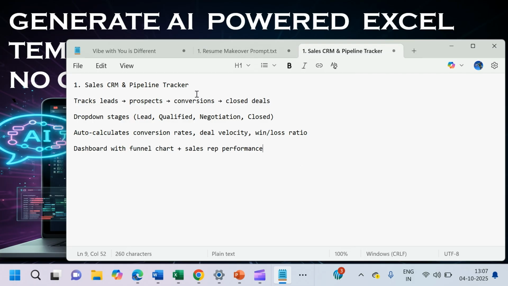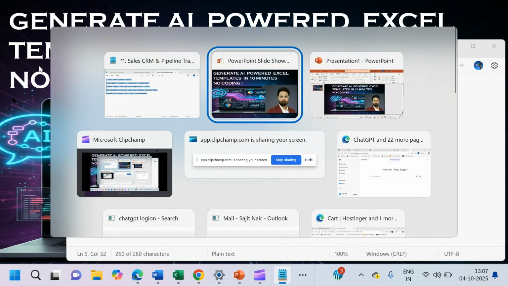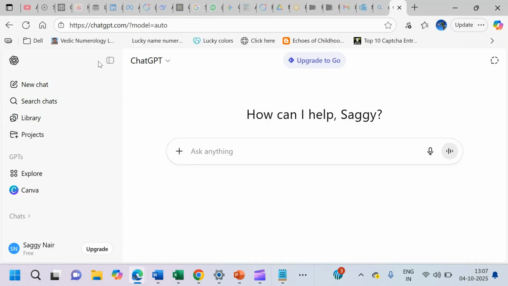I want a sales CRM and pipeline tracker which tracks leads. It has drop down stages, auto calculates conversion rates, deal velocity, which means how fast the deal was closed, win loss ratio, and it has a dashboard with some details in it. So what I will do is I'll copy it from here, and I will go to ChatGPT and give some basic prompt.